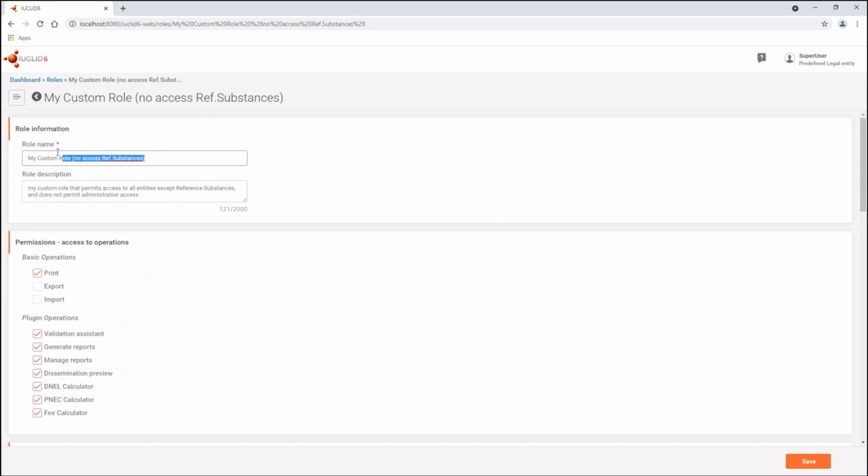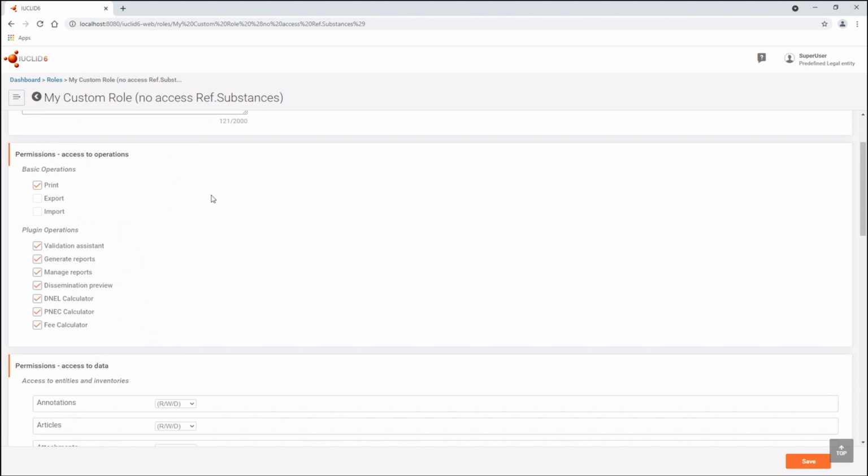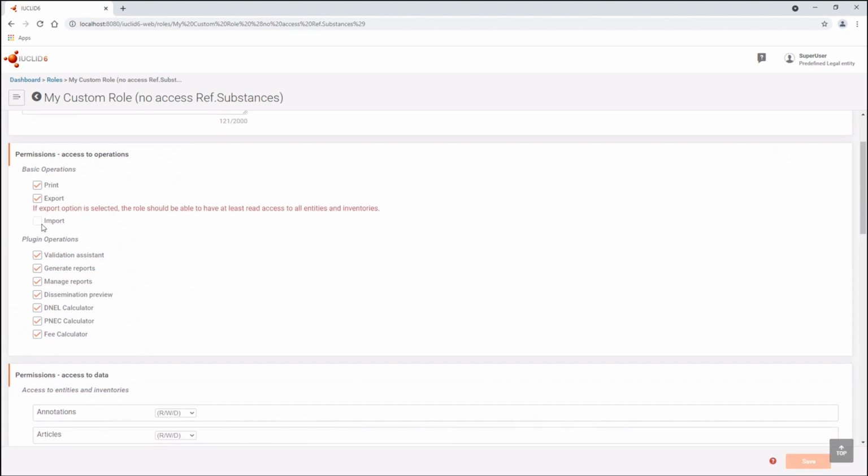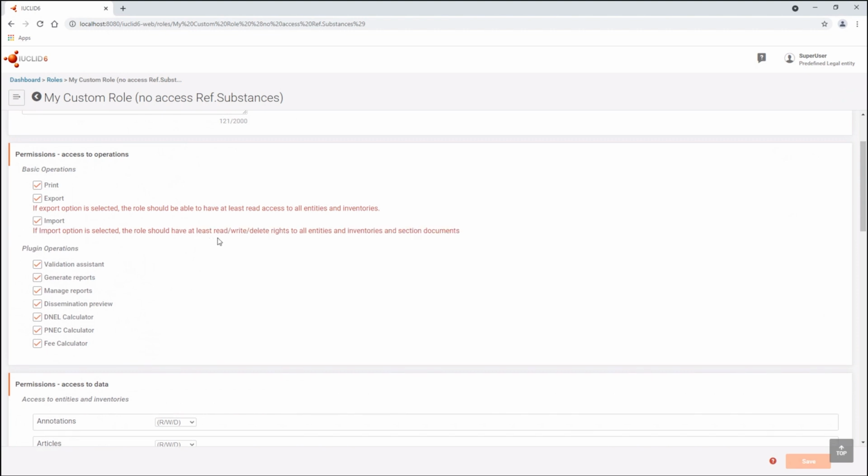So here in the custom role, I've put my own role name to give an indication of what this role is doing. This role means that the user associated with it will not have access to reference substances. And I've put a short description about what this role is doing. In the permissions or access to operations, this user will have access to the print operation and all these plugin operations here. However, the user will not have access to the export and import options. This is because the user does not have, in the case of export, read access to all the entities and inventories, or in the case of import, all the read, write, and delete rights to all the entities and inventories.